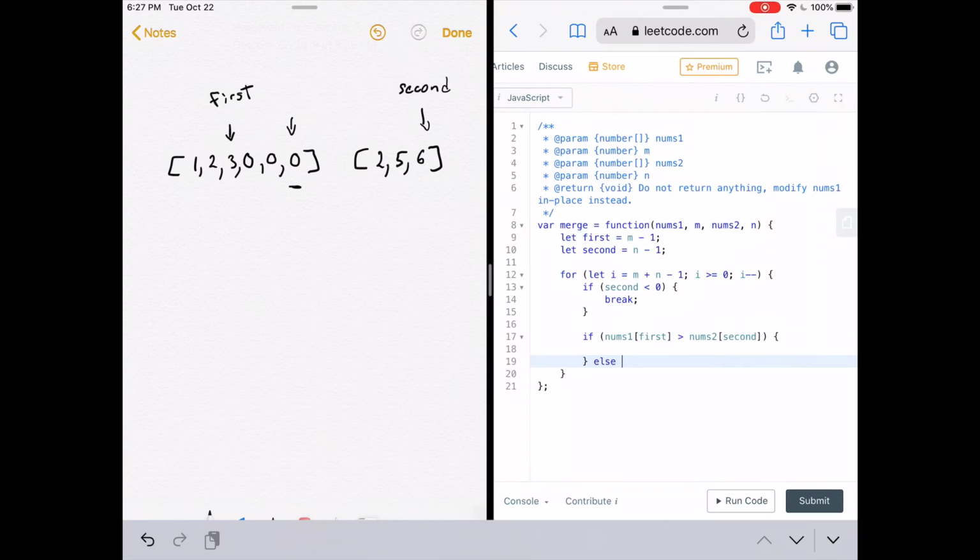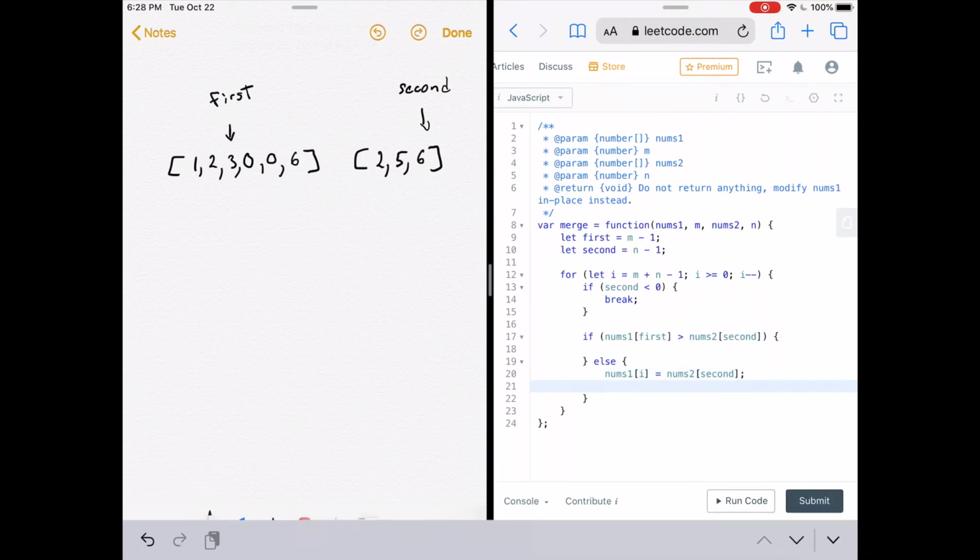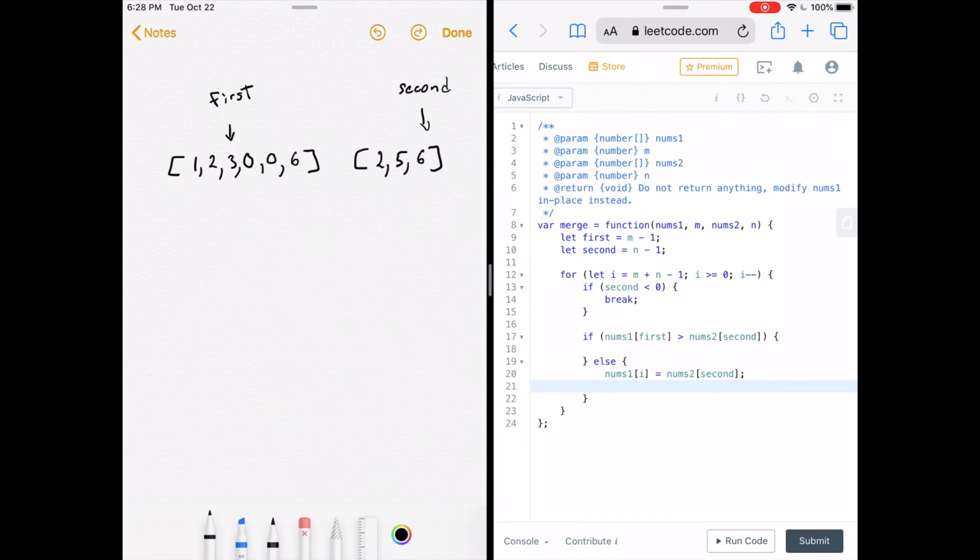So we'll have an else statement that says else nums1[i] is equal to nums2[second]. That would mean that nums1[i], which is this, is now equal to nums2[second]. Second is pointing to 6. So now what we have to do is, since we already looked at second, we move it down 1. So we'll grab second and move it here.